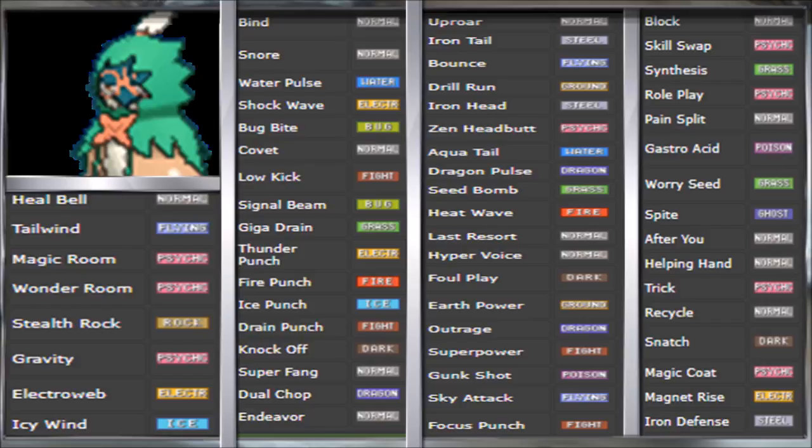Tailwind, clearly, is going to be a thing here. Icy Wind, yes. I really want to see that. Icy Wind would be real nice. Heat Wave, awesome. That's also going to be a thing. I definitely believe we'll get that. Then when it comes to physical move pools, Pain Split I definitely will get. It's a ghost type after all.